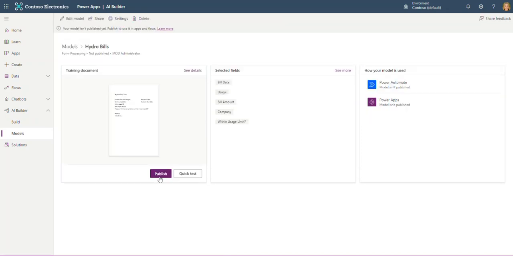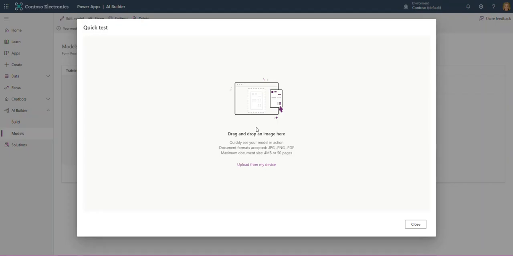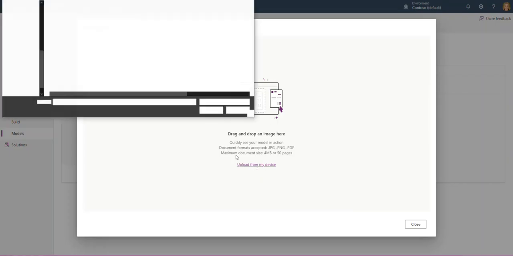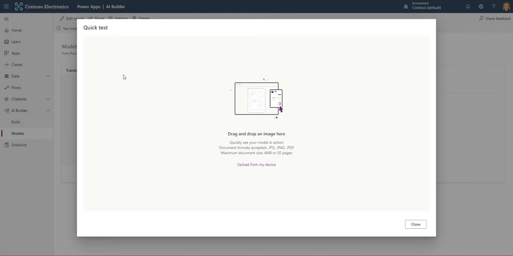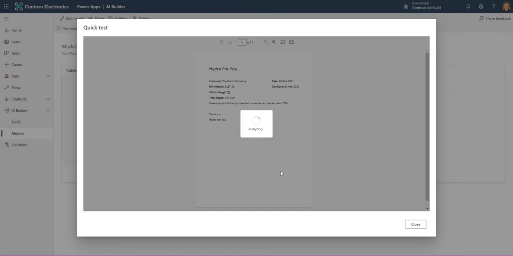I want to call out a really important piece, and that is to publish your model when you're done. That model will not be available until it is published, so you want to publish that model. Now, quick step before that though, you can see there's a quick test. So let's do that. We're going to grab a document that's on our device. So I'm going to grab number 2 this time.